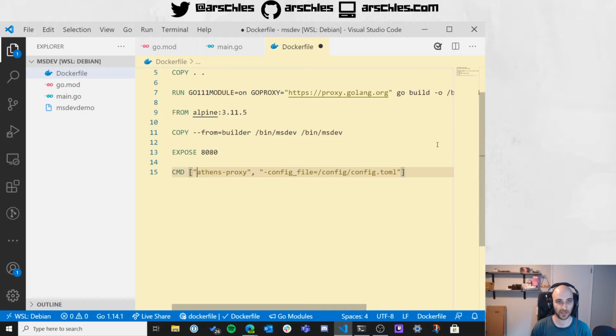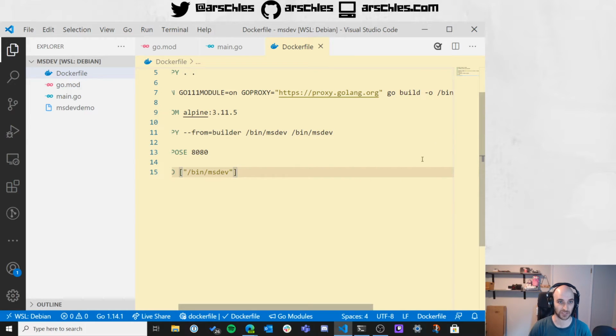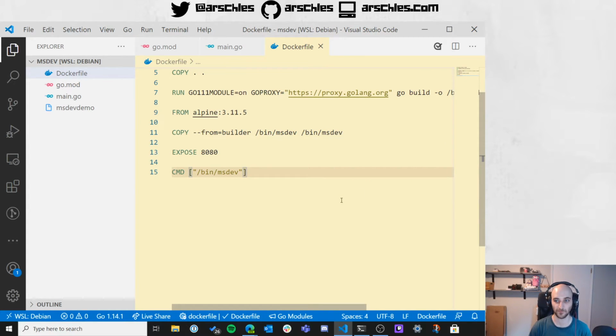And we're going to have a command. This is the default command that we're going to be running when we start up the container. And we want to run /bin/msdev by default. Okay.